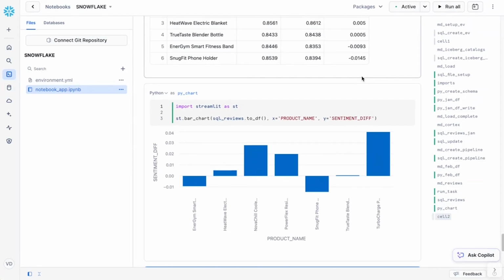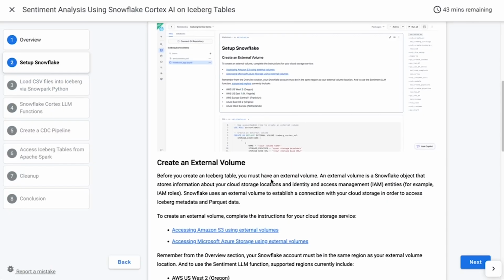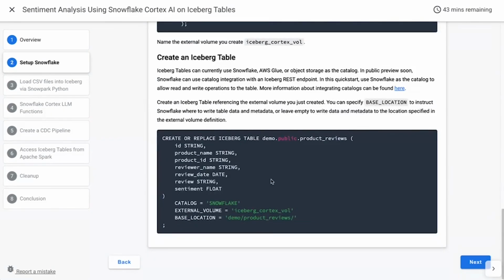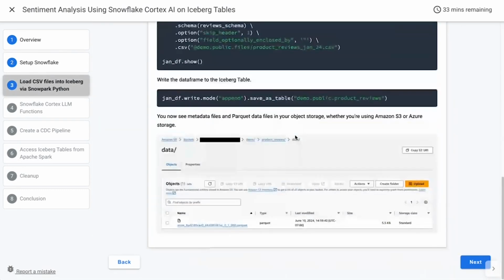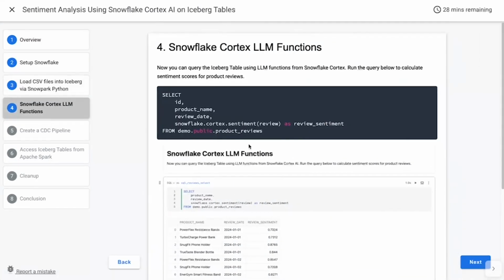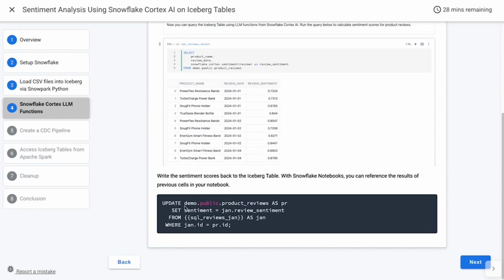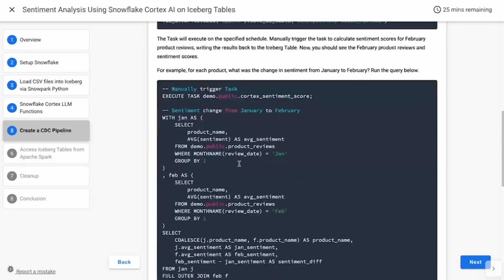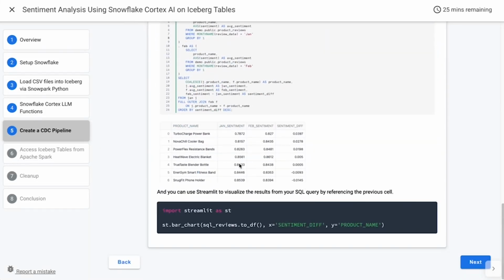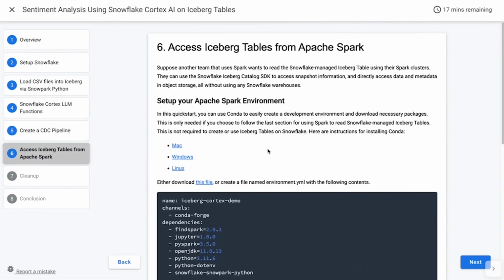So let's first go back to the quick start, see where we are, right? We were able to do this part. We loaded the data into a CSV. This was all done. We were able to run through the Cortex functions as well. So this is great too. We also were able to create a CDC pipeline, trigger the task immediately, update the Iceberg table with the February data, then run sentiment on that as well. It's all good. Now it's just the last step pending where we need to read these Snowflake Iceberg tables from Spark.